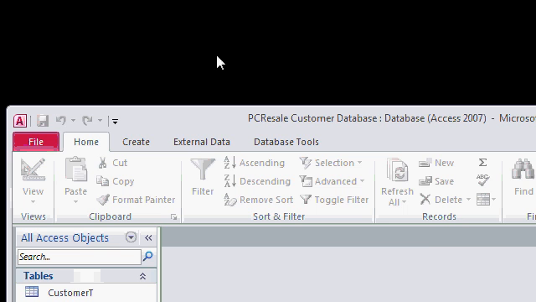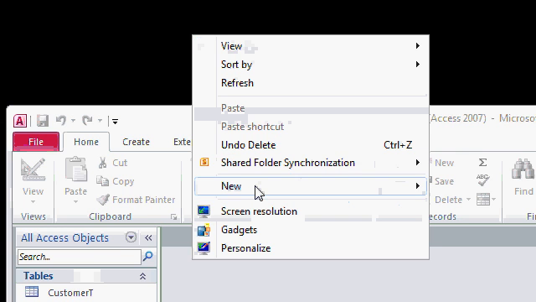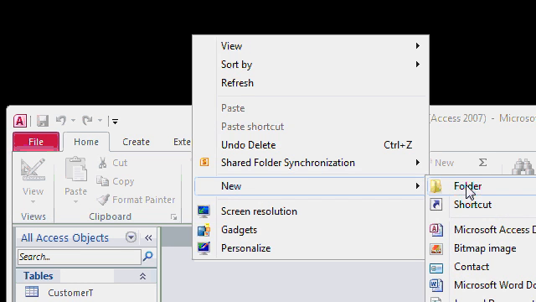To create a trusted folder, just go anywhere you like. I'll go up to my desktop here, right-click, go to New, and then Folder.